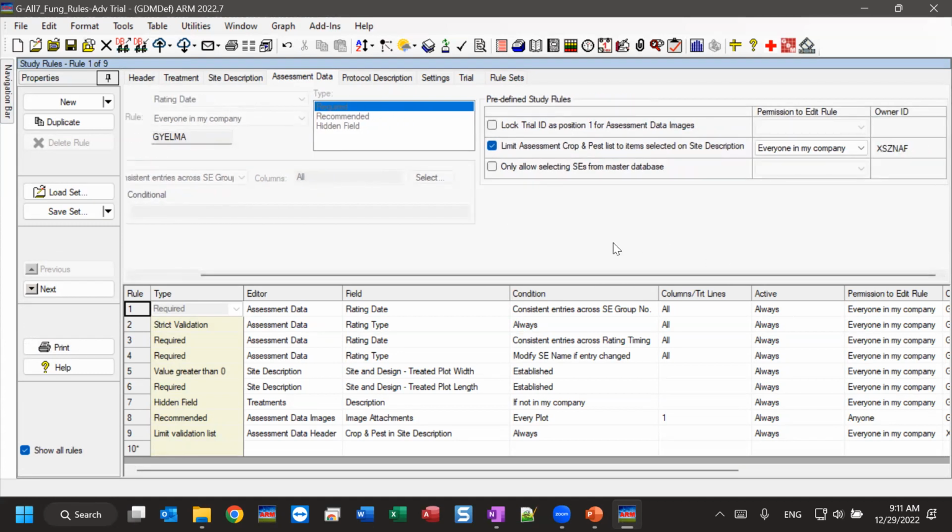through these rules. So again, that was the limit assessment crop and pest list items selected on the site description. And you can adjust the permission. We talked about permissions last week a little bit. The permission here is what licenses, who should be able to edit or remove this rule going forward. So the most common option would be everyone in my company. So that way a colleague of mine, if I'm the sponsor company setting this up, we get an update from the trialist that says, hey, there's some issue, I can't fulfill this rule or it's causing problems or something.